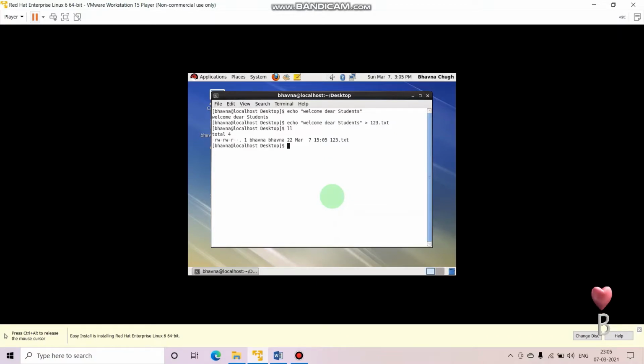And now, as the Bhavna user, I am creating the file, before we got disconnected in between. As a root user you can also create, of course.